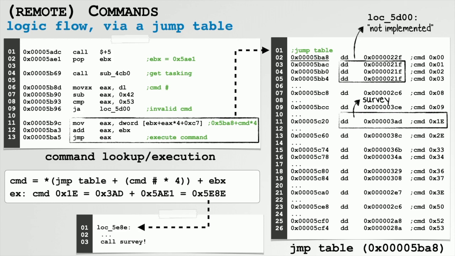And we can see that there are 53 hex, which is 83 decimal, command options that it supports. A lot of them, though, are not implemented. If we look, for example, at the offset for 21F, we can see it simply returns, not implemented. For the survey one, though, that turns out to be command 0x1E. If we take that and grab the offset from the jump table, we then find the logic which implements the survey, which is the subroutine that we just saw.